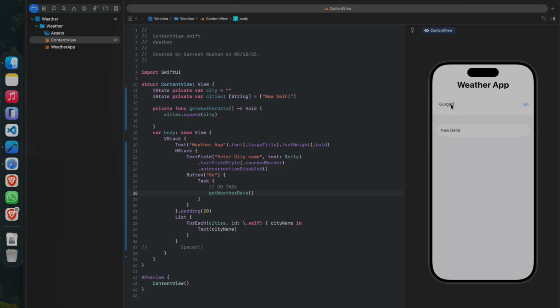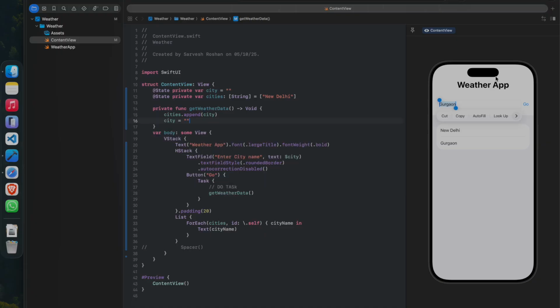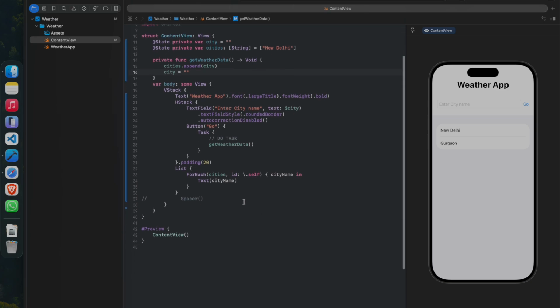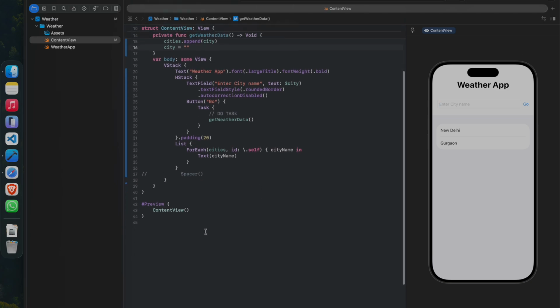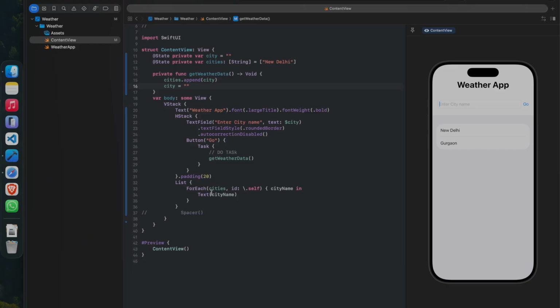Let's say I add Gurgaon, and yep, now it's working, but it's not getting cleared. So for that, we want to add this, right? Now when I enter Gurgaon, click on go, it gets added, right? Fine, and it gets cleared.